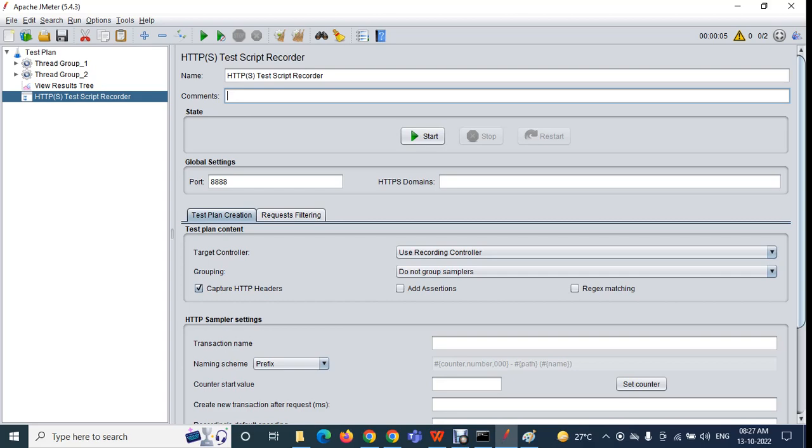If you click on the stop button, you can stop the recording. If you click on the restart, you can retake your recording, you can restart only the recording. So like that you can use the start button to start the recording, stop button to stop the recording, restart button to restart your recording again. Okay, so these three options we will use.